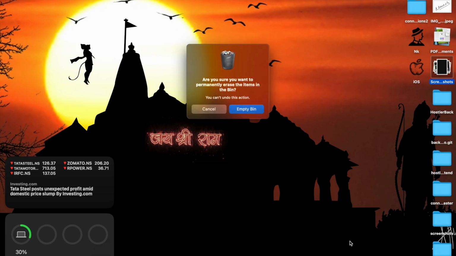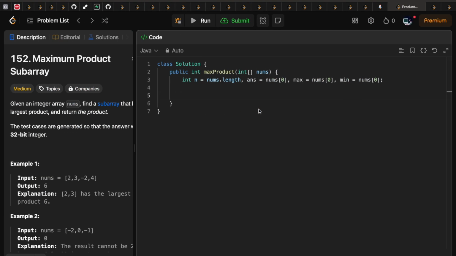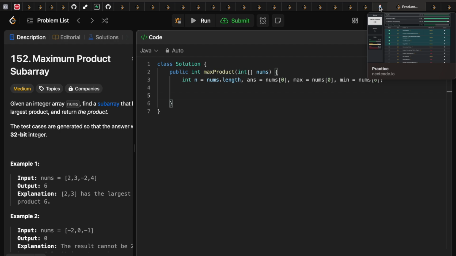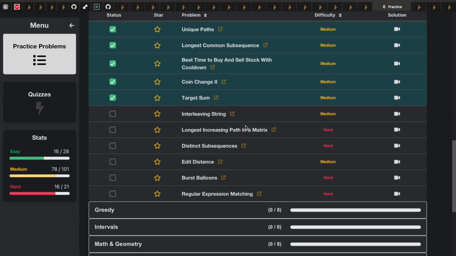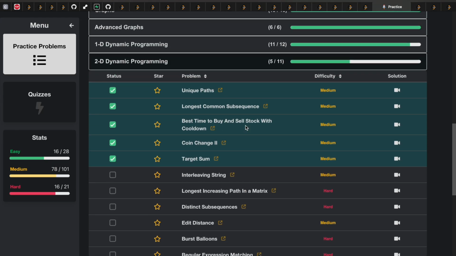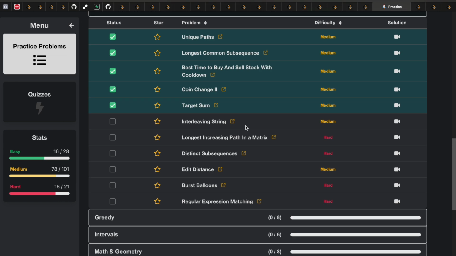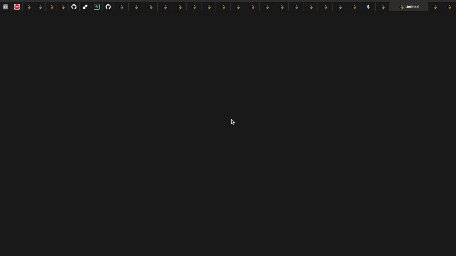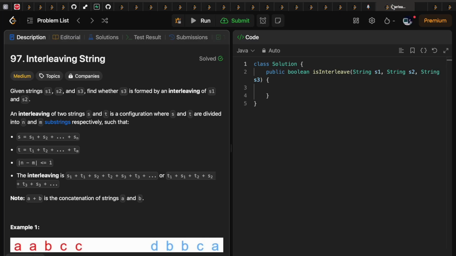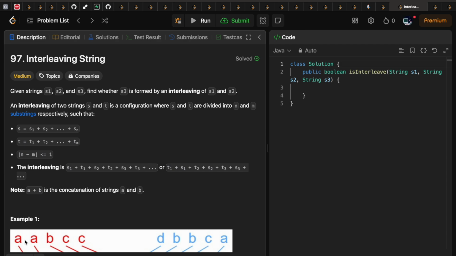Hello, so today we will be continuing with the 2D dynamic programming part. Today we will be solving this problem, interleaving string. Let's read out the problem.